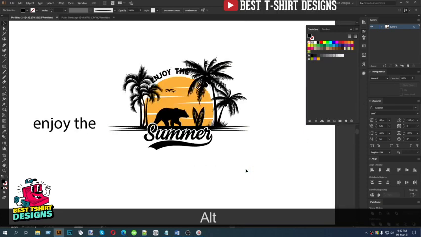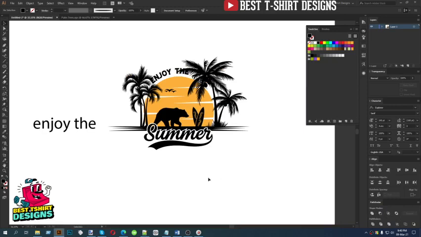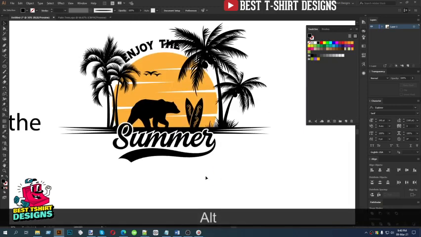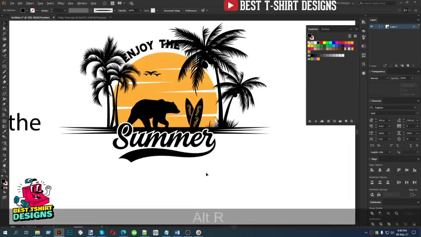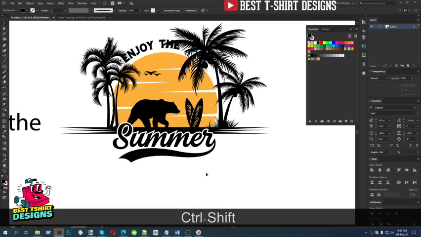So this is how my design is looking, but as you can see, if I press, I don't remember right now, Alt R for my ruler, Shift R for my ruler, Control Shift R.